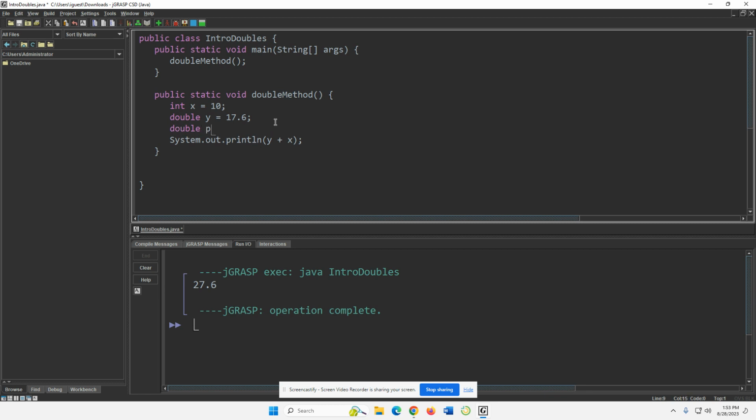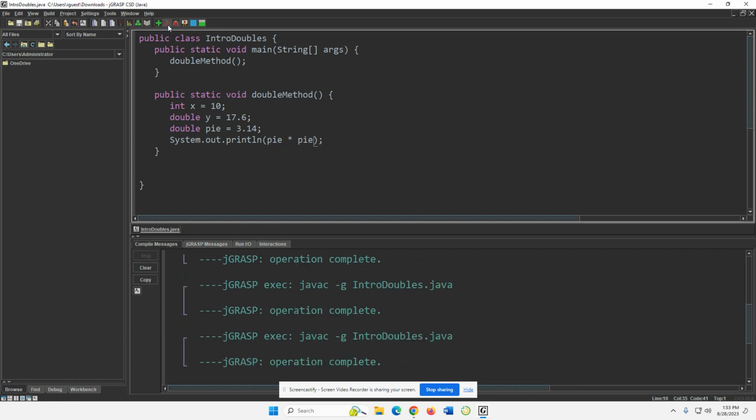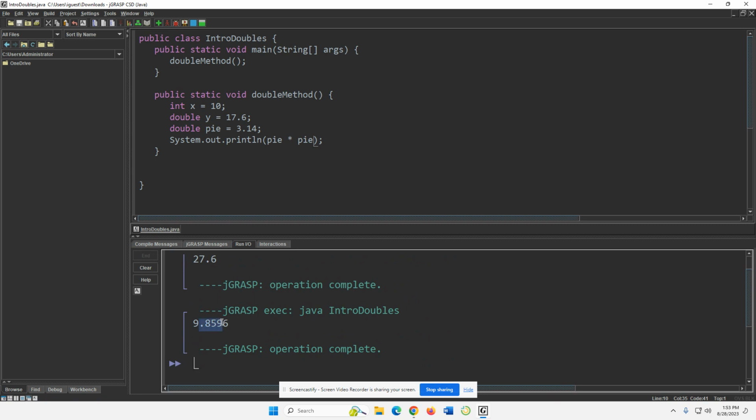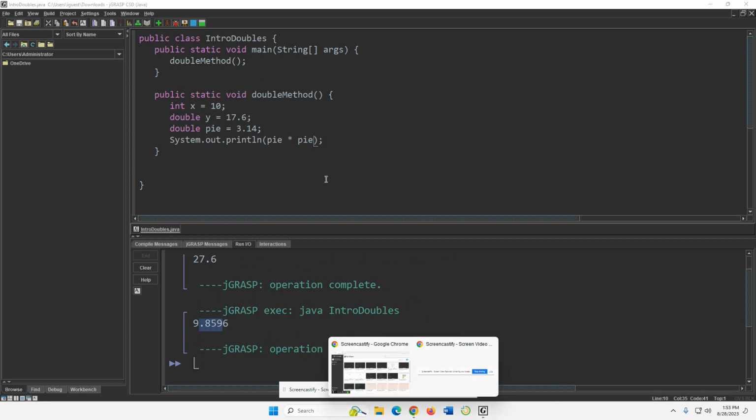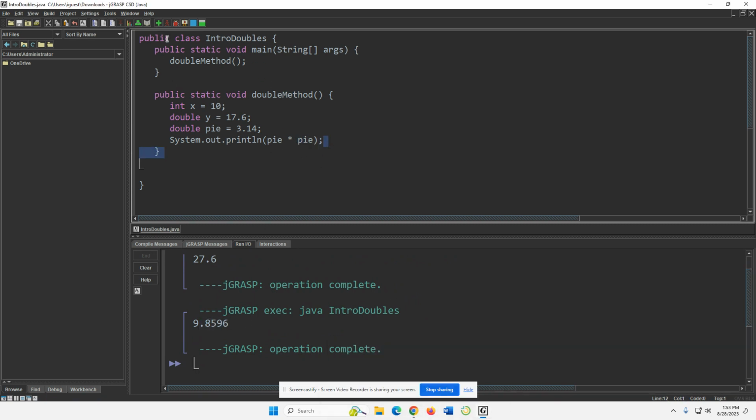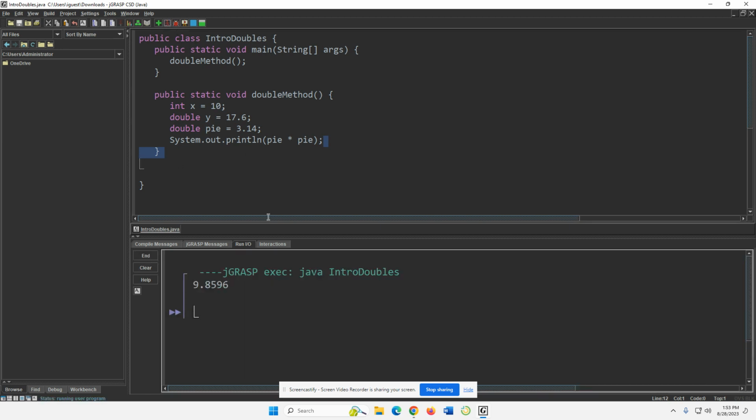What do you guys think this is? Pi. What is the number of pi? So it's 3.14. The value of pi is 3.14. And I could do what's pi times pi, meaning what's pi squared? Pi squared is this. And let me go ahead and run it. Let me run it again. For those of you who didn't see it, it's 9.8596.